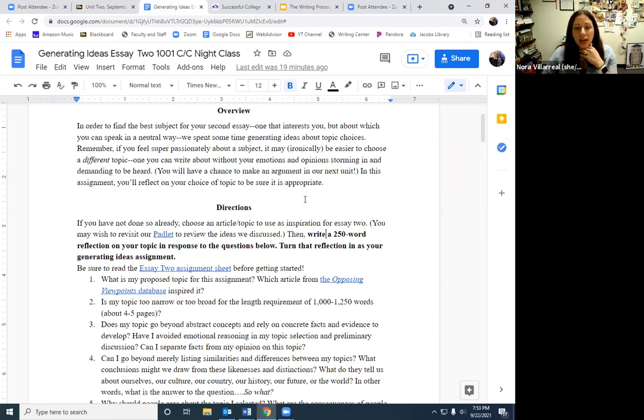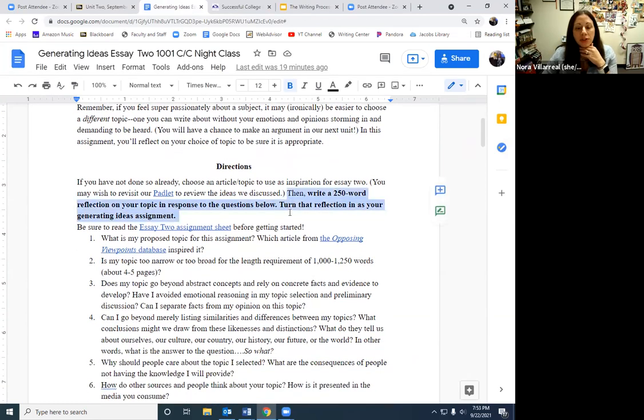But once you've settled on your topic, that's when you're ready to write your 250-word reflection. So the purpose of this reflection really is to make sure that you have selected a topic that is appropriate for the assignment and that is also appropriate in its scope. And I'm hoping by the end of this assignment, you feel very confident about the topic that you've selected, and you've also started to generate some ideas about what you might possibly write about.